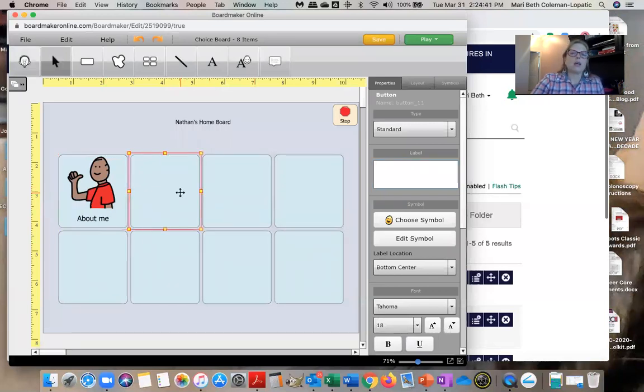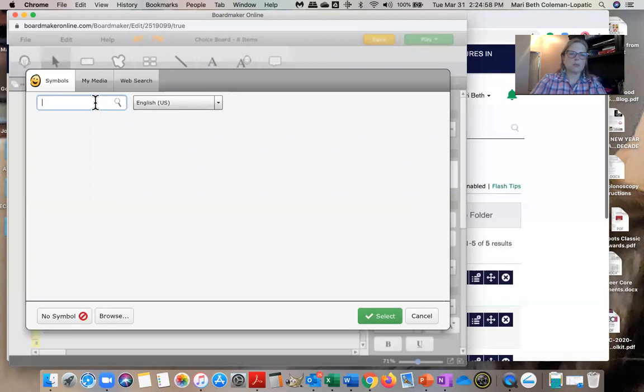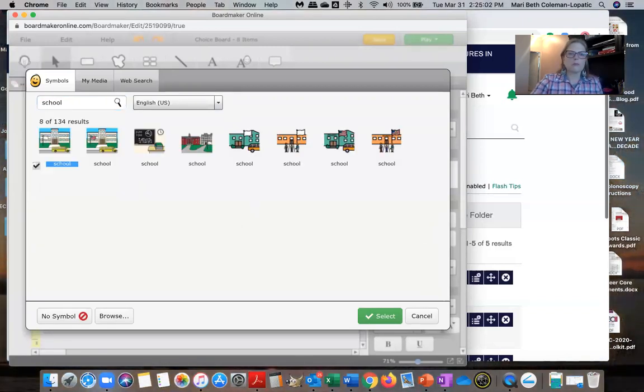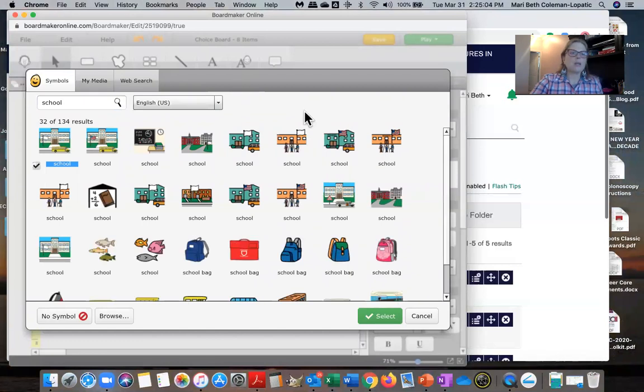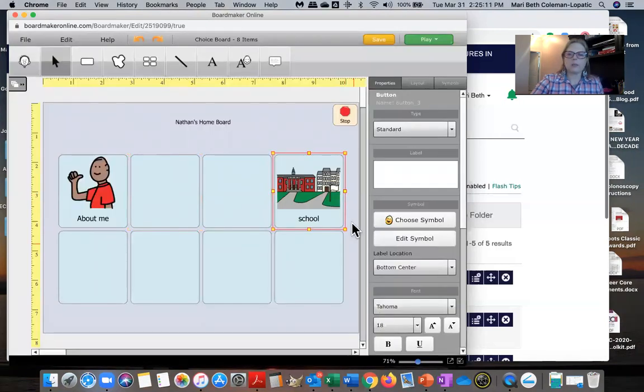Okay. The next thing I'm going to put in, I probably wouldn't really put this second. I'm going to put this over here. I would fill in all of these for big categories of areas where he wants to branch off and go talk, things that he wants to go talk about. But I'm going to use this one over here, and I'm going to choose symbol. In the symbol finder, I'm going to type school. I'm going to find a picture of a school. I like this one. And select. All right, and it put that in there.